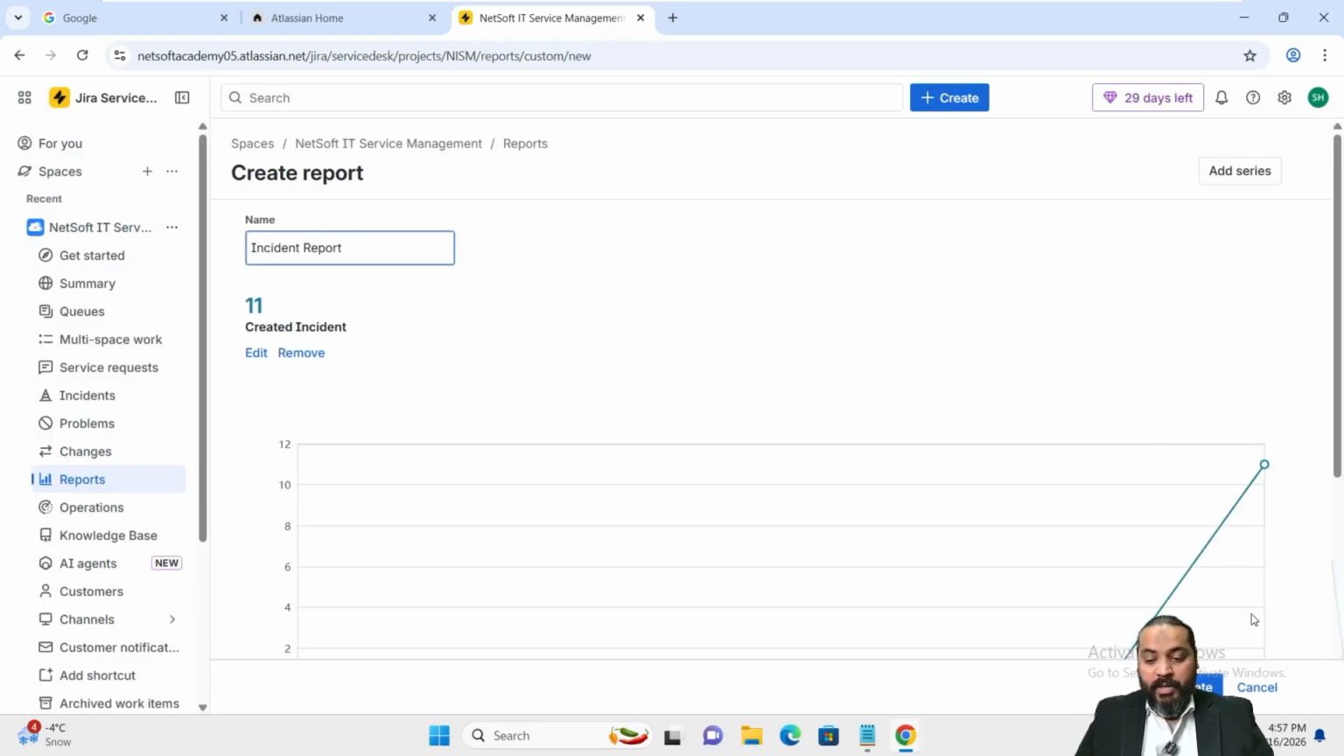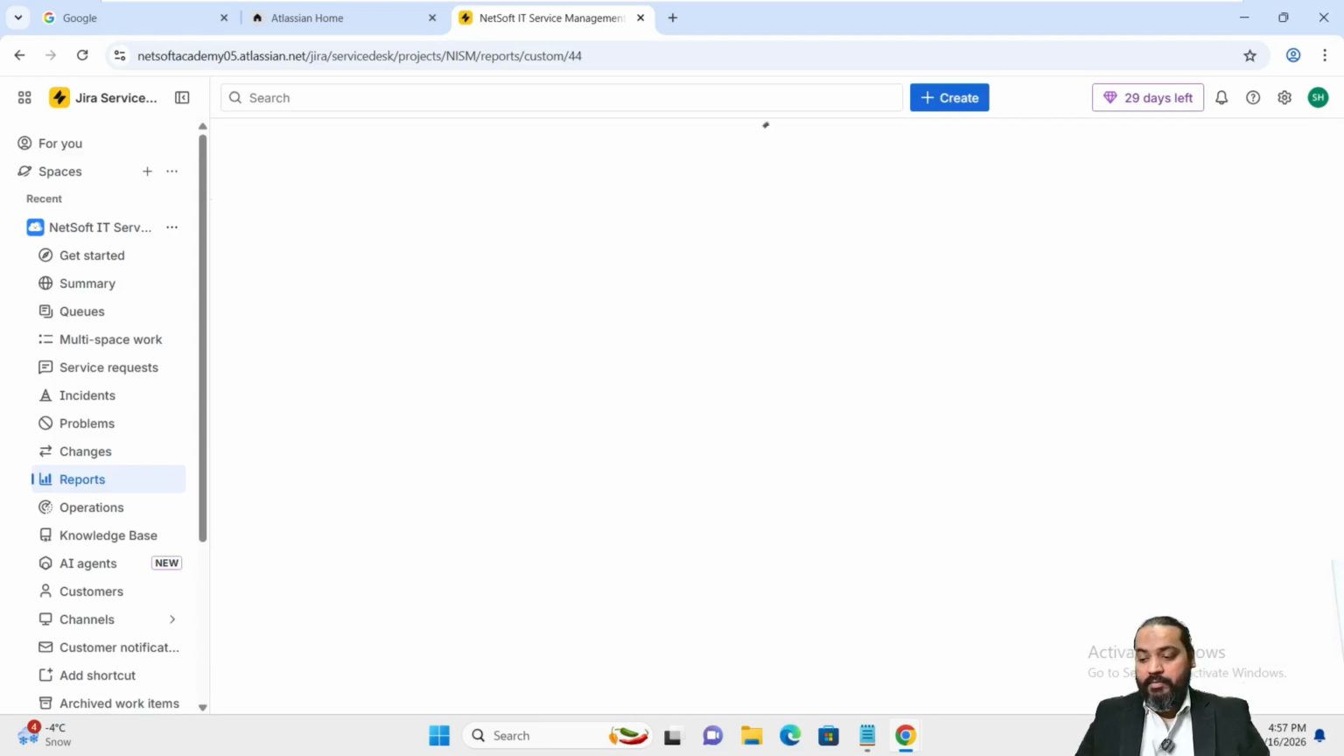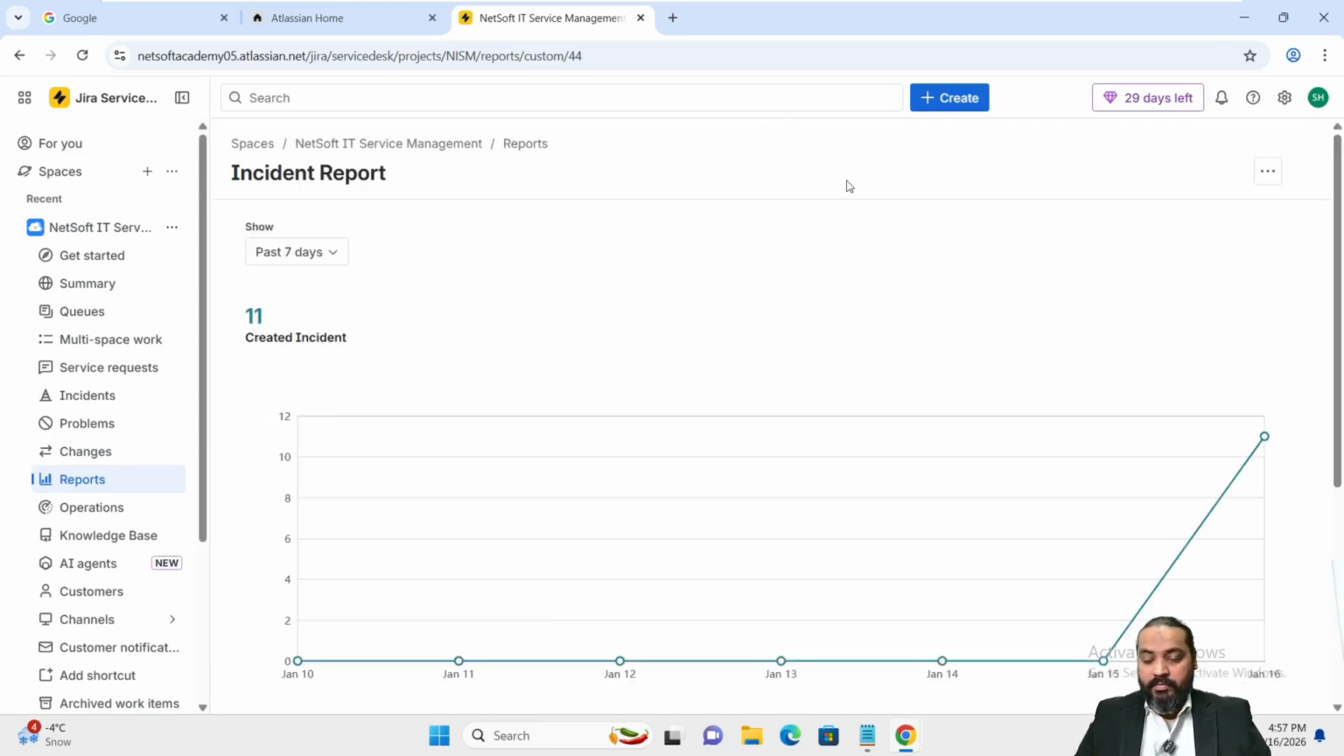You have a specific count. Click on create. Just make sure if the chart is not loading, you just need to refresh it.